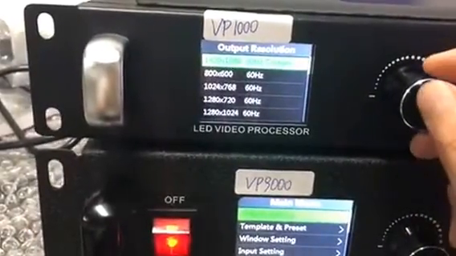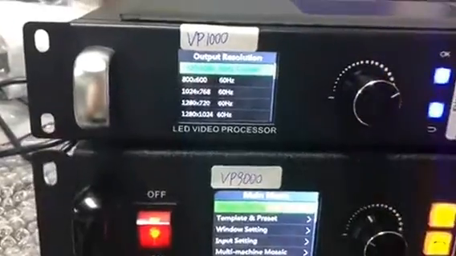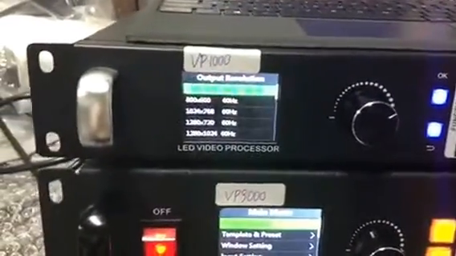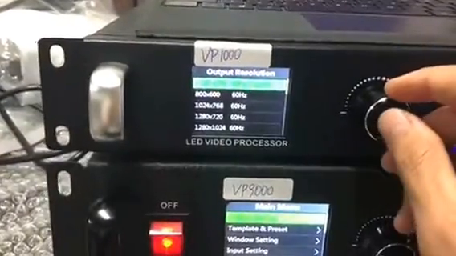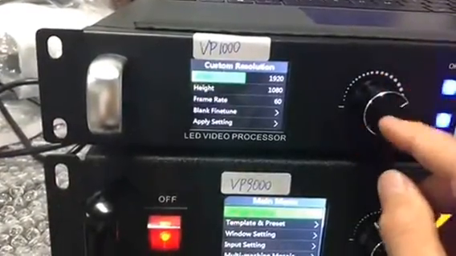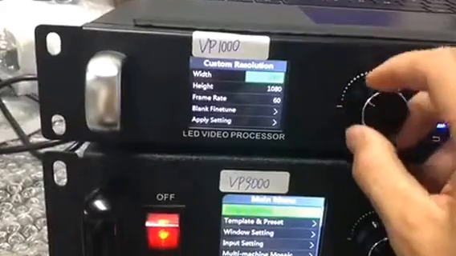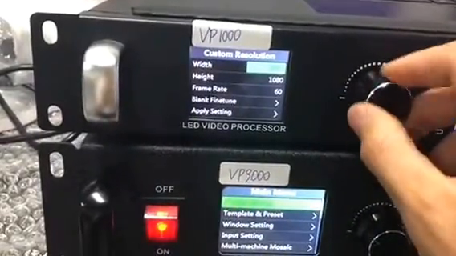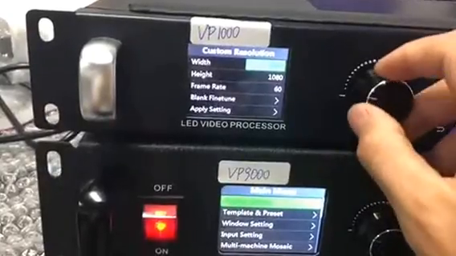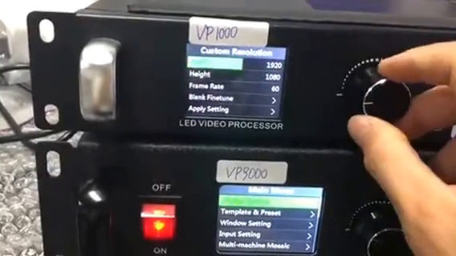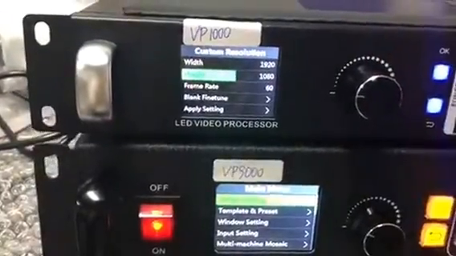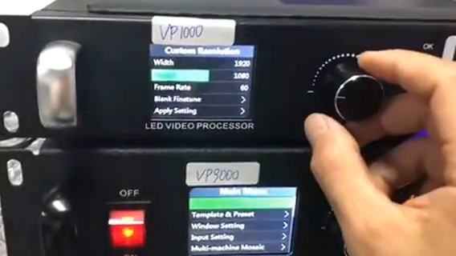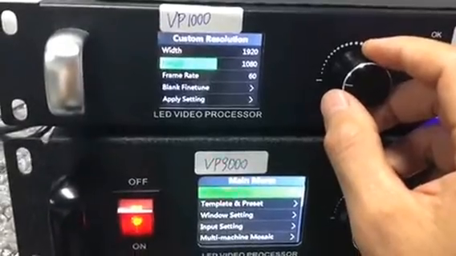We can do customized output resolution. We count the pixels on your LED screen, how many pixels in width and how many pixels in height. Then we input the right pixels. We can adjust the pixels here. I would suggest that you set this pixel exactly like your screen size.